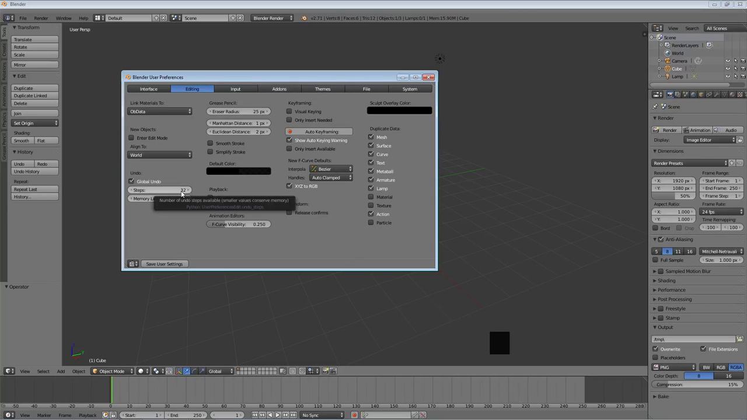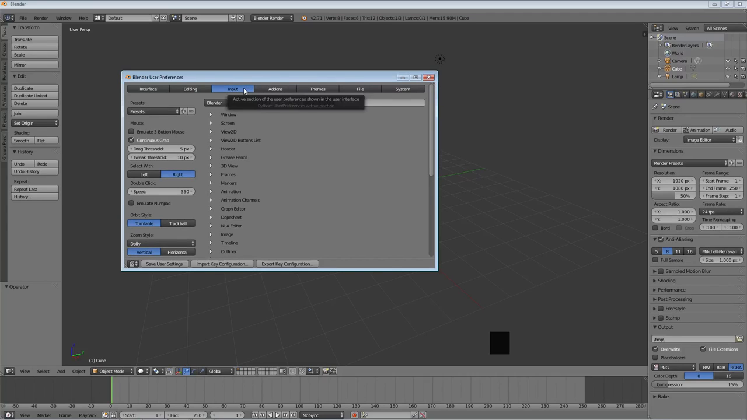You may want to increase this if you're trying something risky that requires a lot of steps, so that you can back out as many steps as you need. But there is a hard limit that you set on the number of steps that you can undo while you're modeling. Now, the other two really important issues are for people that are using notebook computers.